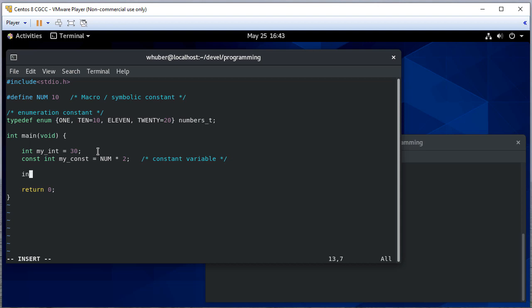So I can create a variable called i, and I can assign that to be NUM, which is a symbolic constant. I can also have a pointer to my constant. I can have a variable of the enumeration type, and notice I'm assigning it to be 20 there. And then finally, I can also have a constant pointer. I might say, isn't that a fourth kind of constant? No, this is just a constant variable. The type of the constant variable is integer pointer. And I'll assign that to be my int.